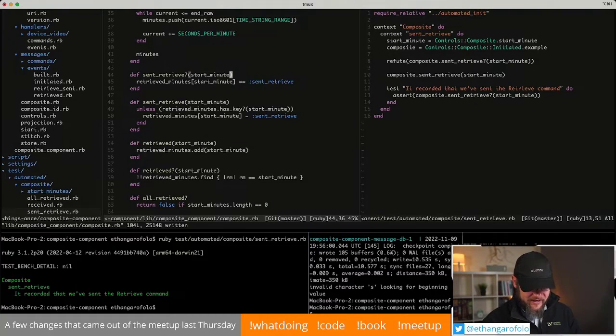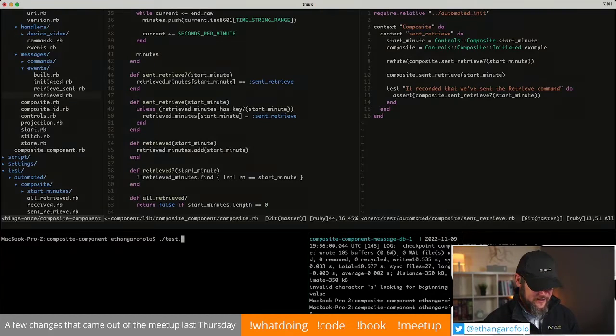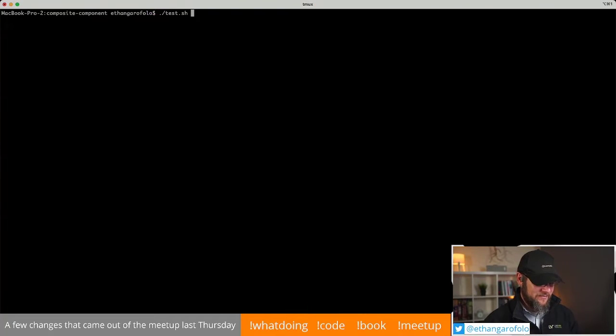That's fine. Now we just need another test that handles the sent retrieve, but for the case where we have already retrieved it. And guess what we have in place for that? We have this retrieved test that we could now answer both questions with. You ready to see some explosions though? Watch this. Let's try running the test with that big change that we made.